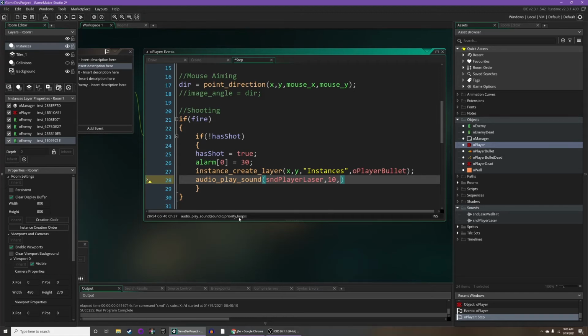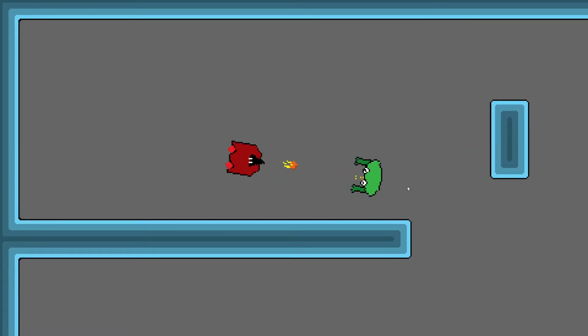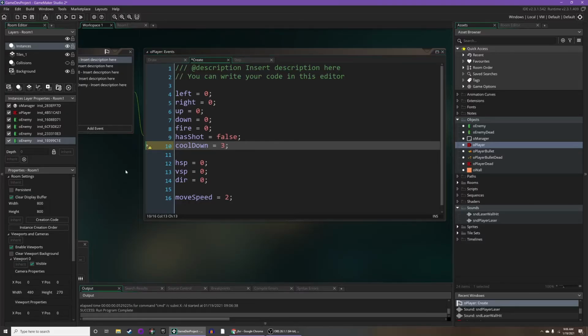The last one, loops. You're either going to set this to true or false. True means the sound will loop, meaning it will play over and over again forever until you tell it to stop. We don't want that, so false. All right, and that's it. Let's run our game and see if the sound works. Yeah, that's working great. Ugh, cooldown is just driving me bonkers. Make it go really fast.